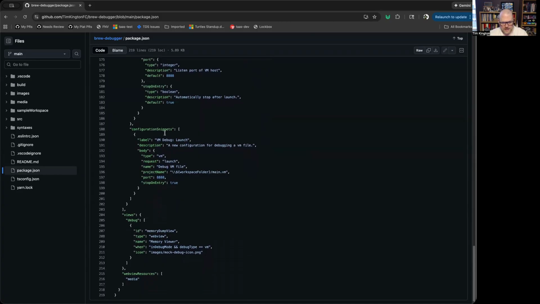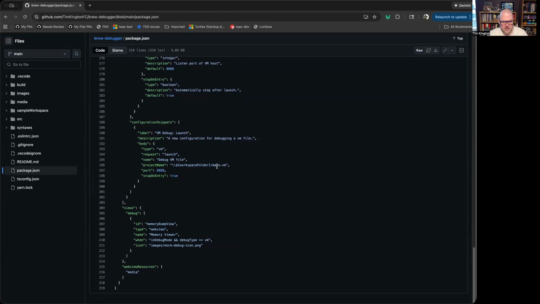We also are adding a configuration snippet. So here is basically the default launch configuration. I think this comes up when you're editing the launch JSON or creating a new launch JSON for the first time. You can choose this label, VM debug launch, and it will fill in this default launch JSON configuration. So basically launch main VM in the workspace on the default port, stop on entry.